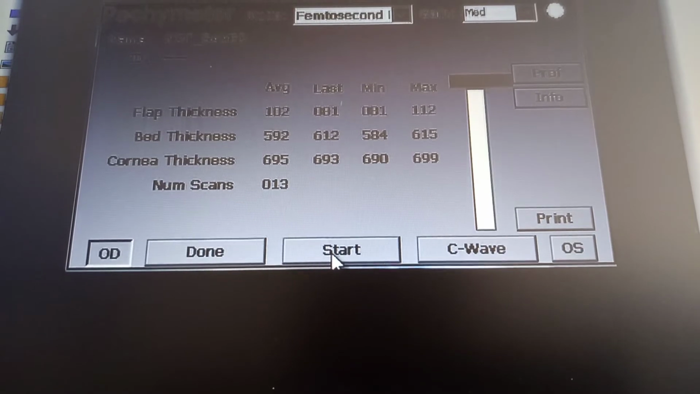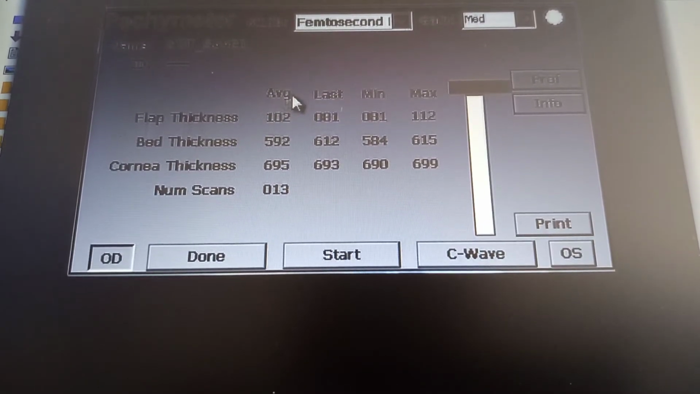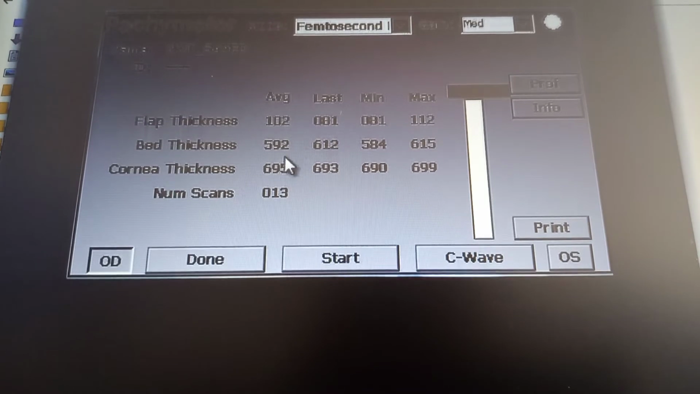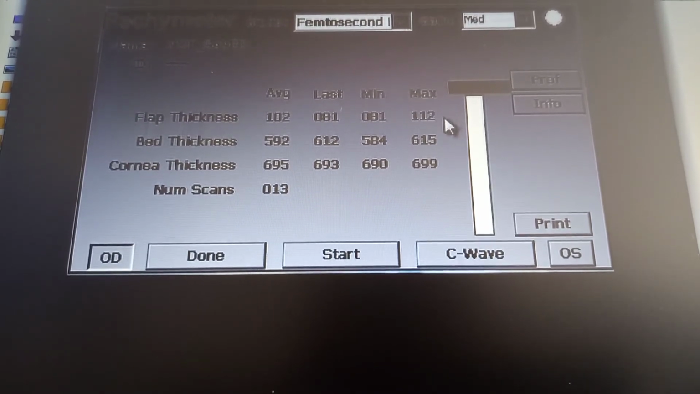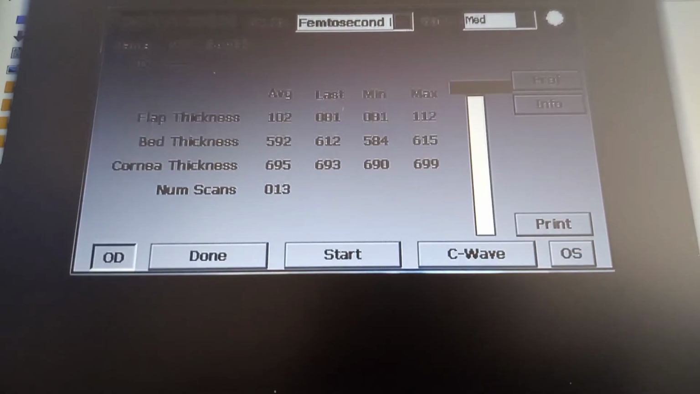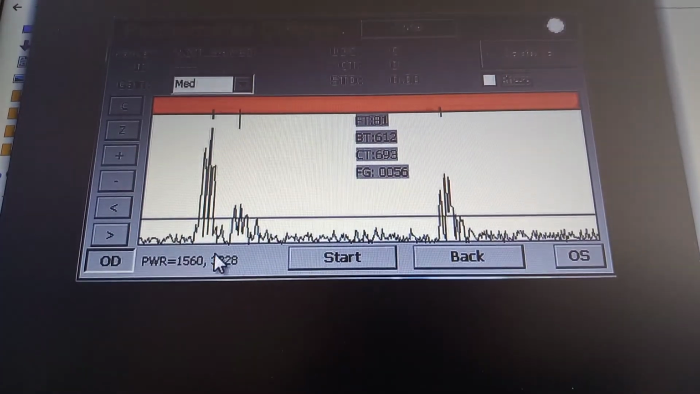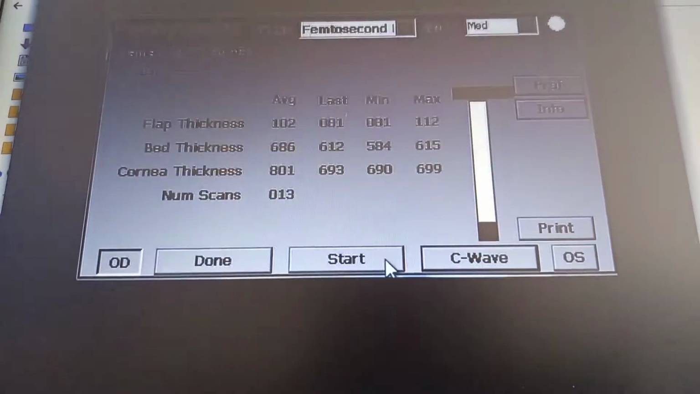And what I usually do is I just run it across the corneal bed, and the machine will give you the average flap thickness, the average bed thickness, and the average corneal thickness. It also gives you the minimum and maximum for different locations. Okay, so you know that you're not too thin or too thick. With this mode, you can also look at the echograms and you'll be able to see the microbubble layer also.